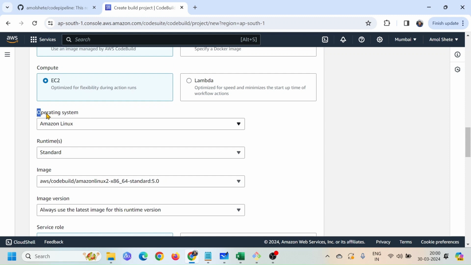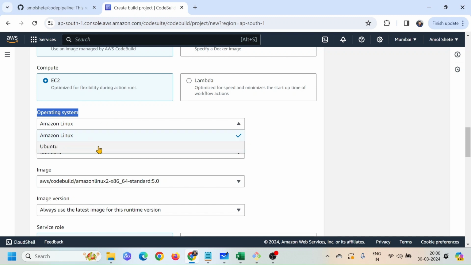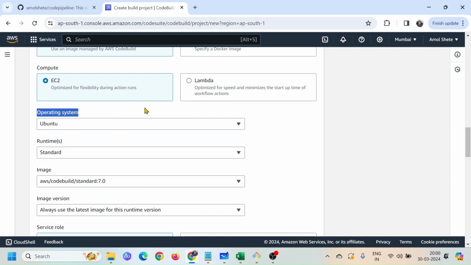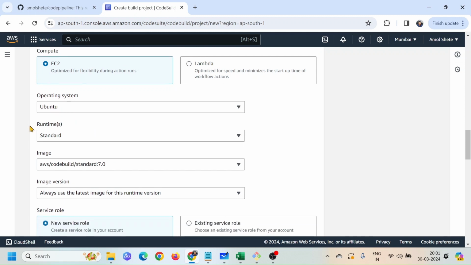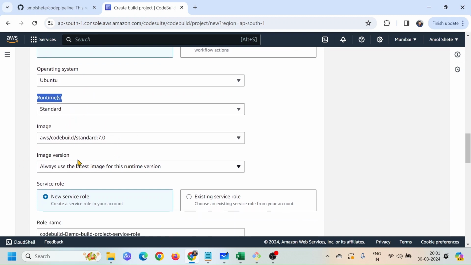Now the operating system it's asking, so it's up to you which one you choose. If I click here, I have two options, so I'm considering the Ubuntu one. And just make sure that whichever operating system you're choosing, you put the commands accordingly. So I'm saying Ubuntu. Next time, when I have to create the buildspec file, just make sure that you're using all the Ubuntu commands. Let's go ahead. Here all the things are selected by default, so I'm just choosing everything as standard. Then the image is 7.0. For the image version, I'm saying just use the latest version.